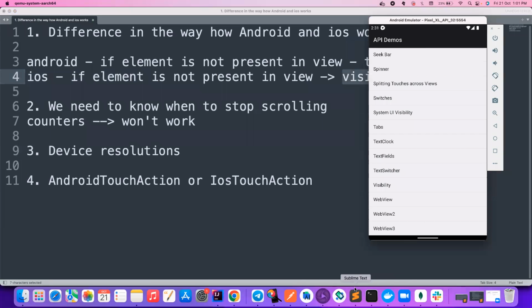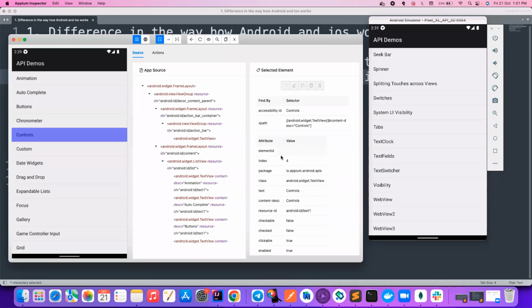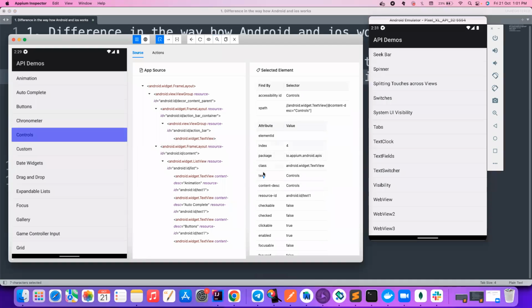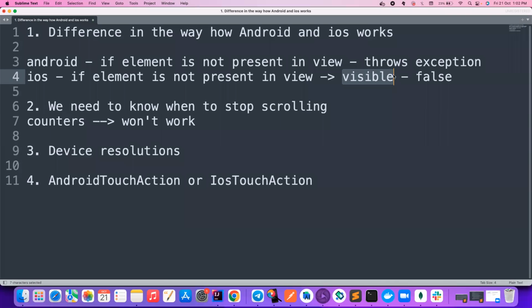And one more tricky thing that we need to understand is that this visible parameter is not even present in Android. If you go here, there are a lot of parameters: text, class, package, checkable, enabled, all that. But there is no visible. So you cannot even use visible as a strategy to identify whether the element has come into view after scrolling. So we cannot use the same strategy in both Android and iOS. For Android, we have to find it differently. For iOS, we have to find it differently. That's the ultimate thing we can learn from it.